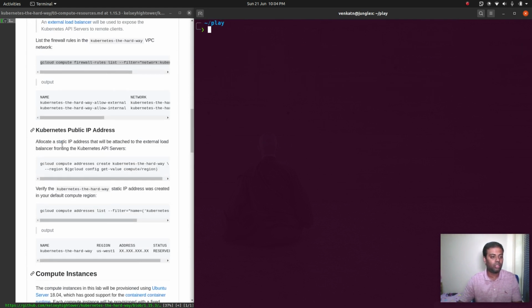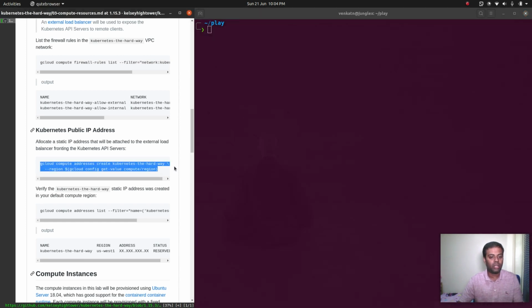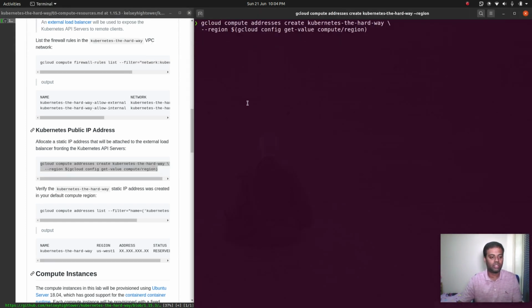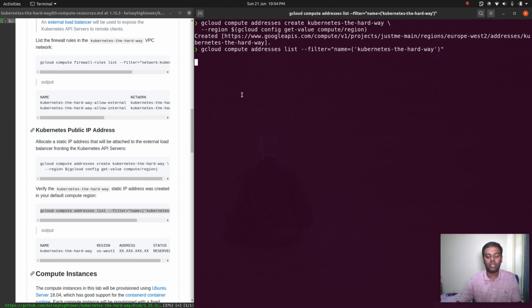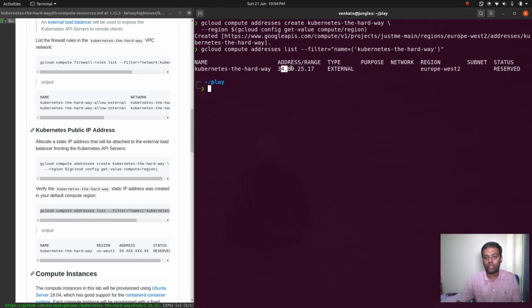So that's good. Kubernetes public IP address. Because we are going to be using a load balancer to access the master nodes, we're going to reserve an IP address, which we will assign to the load balancer at a later stage. So for that, we're going to create an address, and then we're going to see what IP address we've been allocated. So if I do that, cool, so that's going to be our public IP address which we have reserved, and this IP address will be attached to the load balancer later.